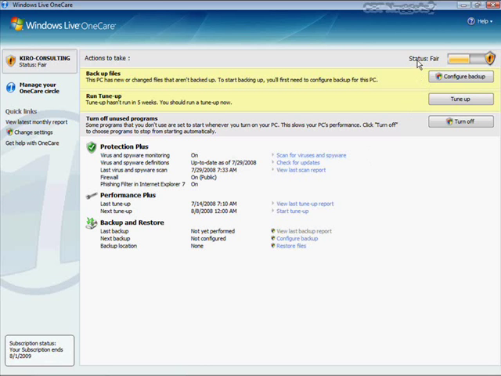Now it's telling me the status is fair for my security, but really the reason it's saying it's fair is because I haven't backed up my files, and I can configure backup to an external USB hard drive or some other mechanism, and tune up. So if I were to back up and tune up, my status would go to excellent.